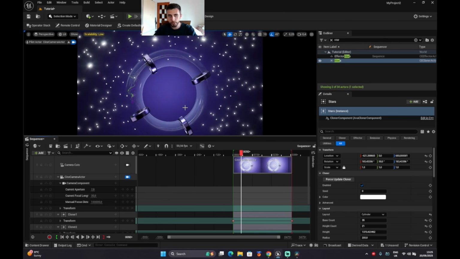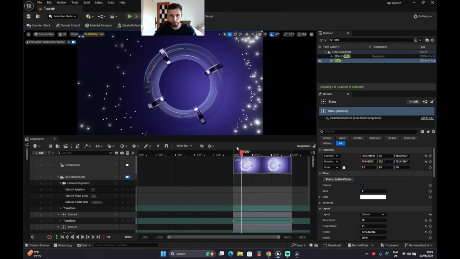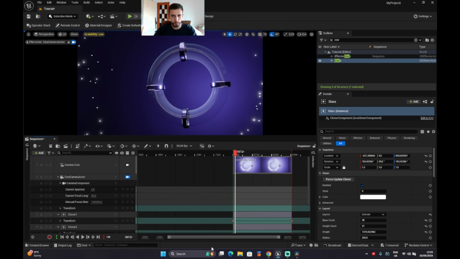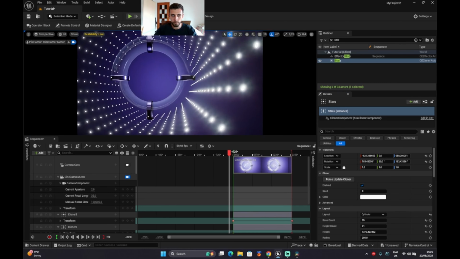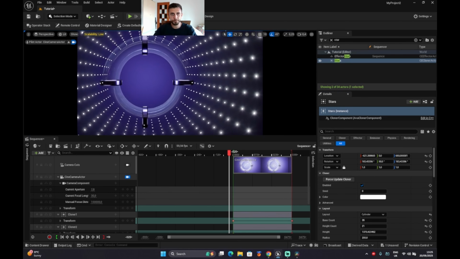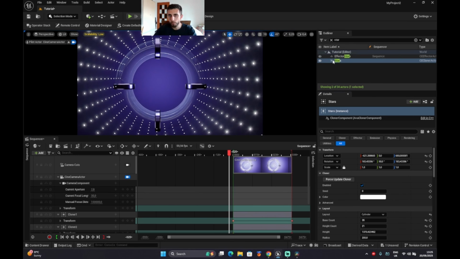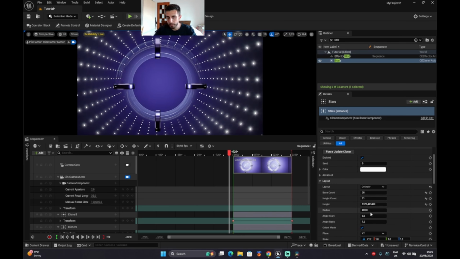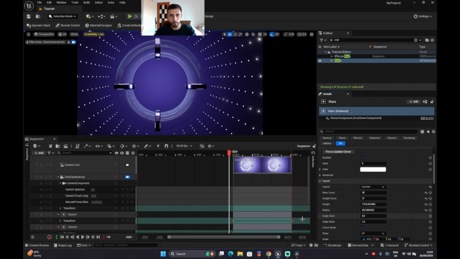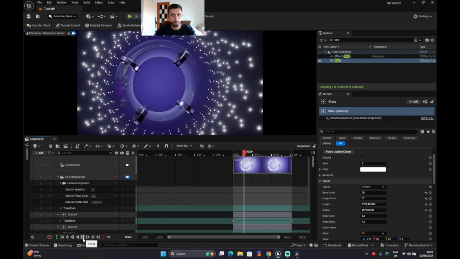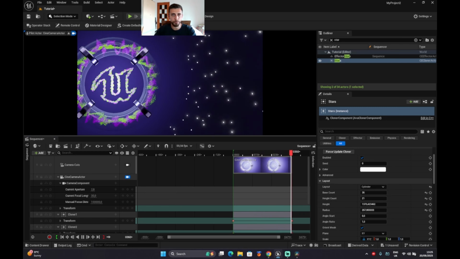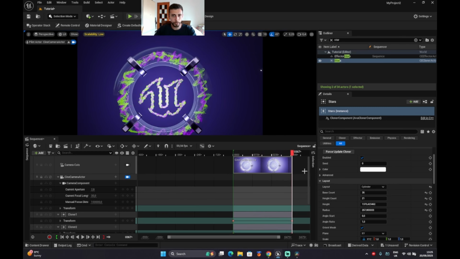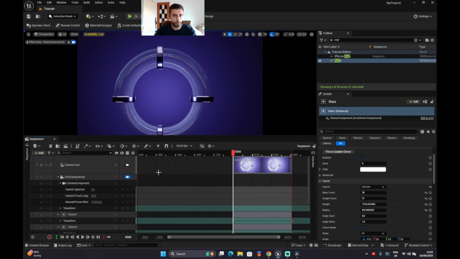I'm not convinced with the position, it doesn't look like it's centered. It is centered, but maybe we can increase the radius a little bit. Let's see how that looks. Yes, that was the look I was looking for. Perfect. Now we can keyframe the camera and we're pretty much done.